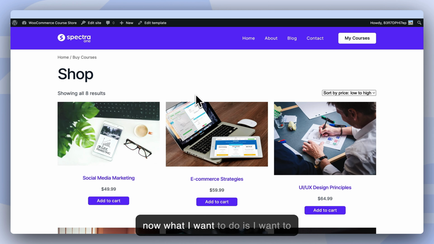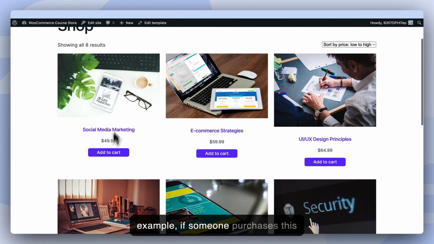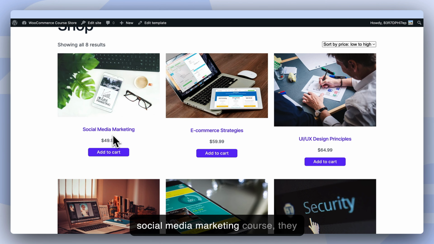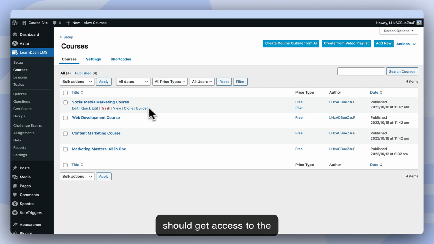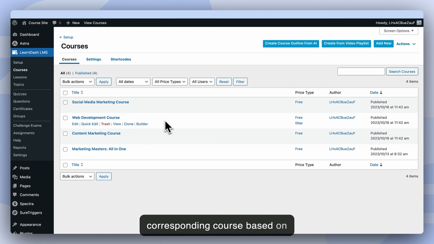So now what I want to do is create an integration between these two sites to automatically share logins and create users. So for example, if someone purchases this social media marketing course, they should get automatically added as a user on this course site, and they should get access to the corresponding course based on their purchase.